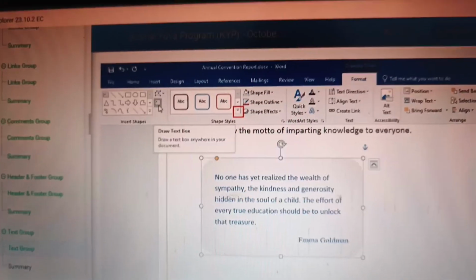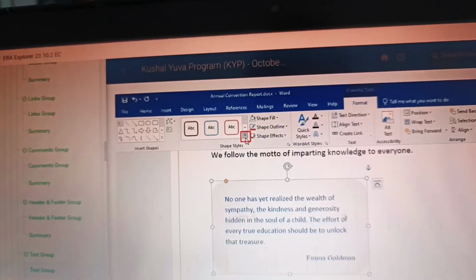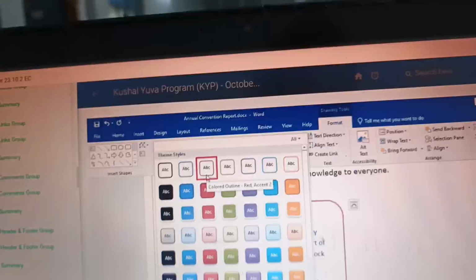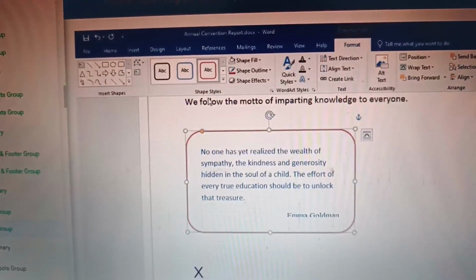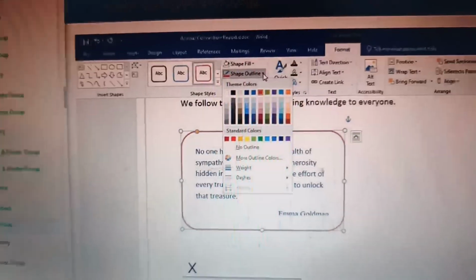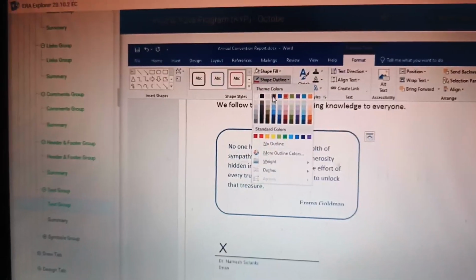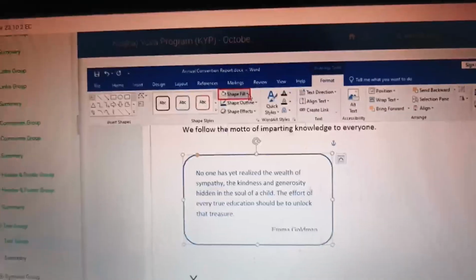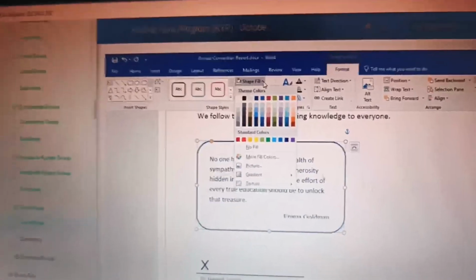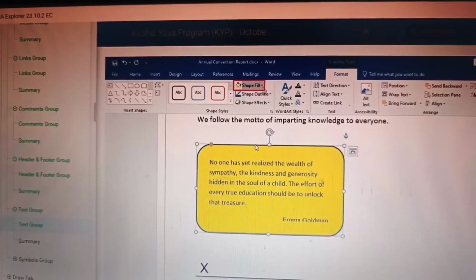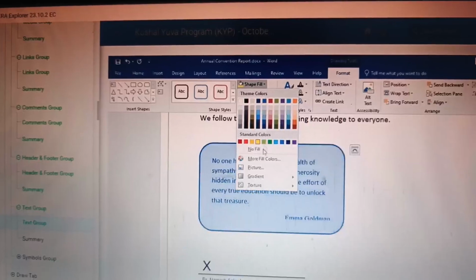You can also add an outline, apply effects, or fill the text box using different commands from the Shape Styles group. For example, to add an outline, click Shape Outline and choose the standard outline color. You can see the outline color of the text box changes. Select a color from the Shape Fill drop-down to fill the text box. To remove the fill color, click No Fill from the drop-down list.